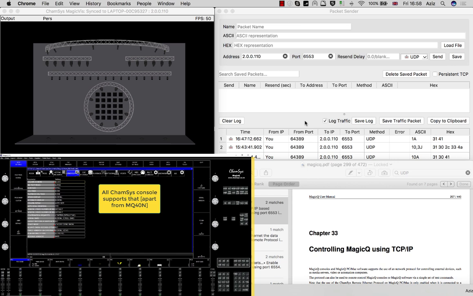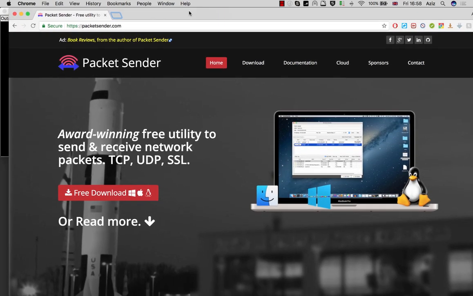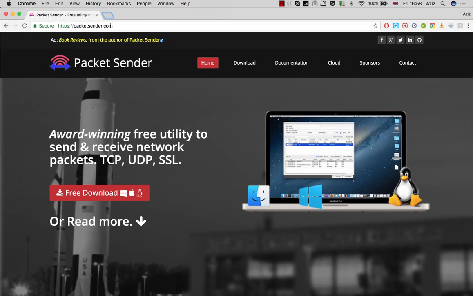So I'm using my Windows PC that's going to be running MagicQ, and that MagicQ is connected to my Mac that is here. That's running my MagicVis visualizer. It's also running a free app that I'm using to send UDP packages, called Packet Sender. It's actually free, or you can donate some money to the creator. It is on this website, packetsender.com. It's quite simple.